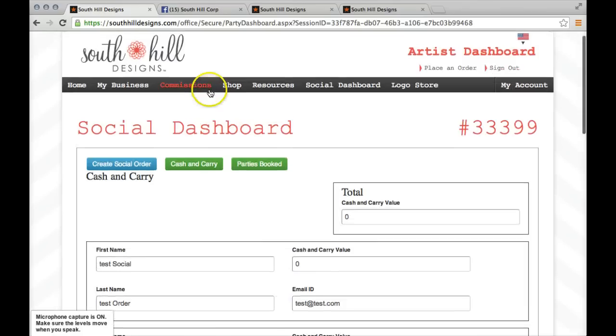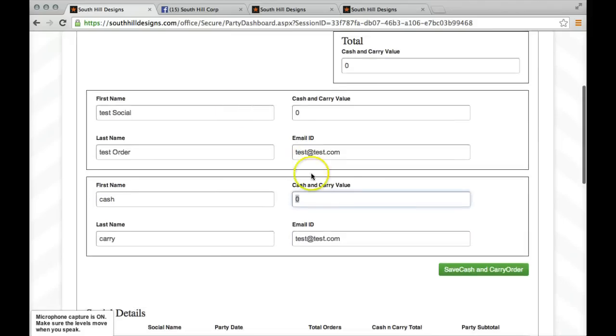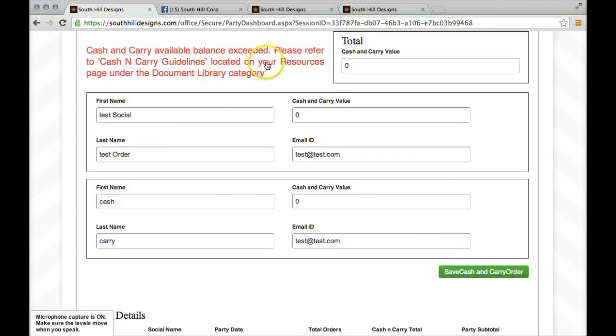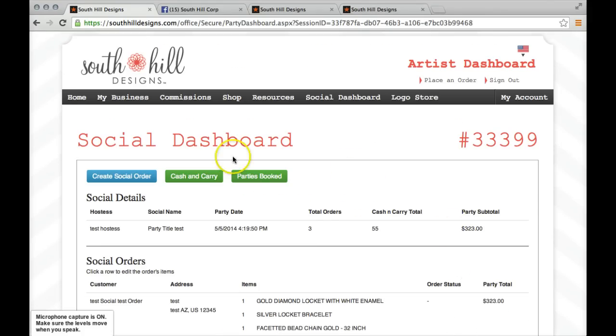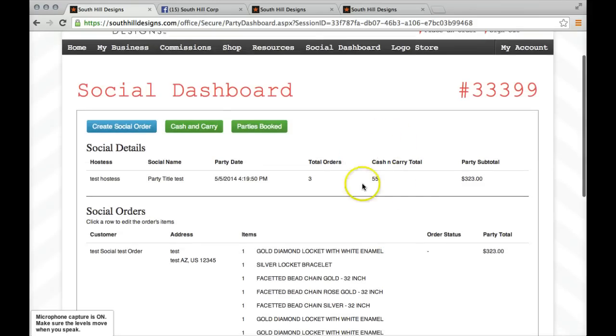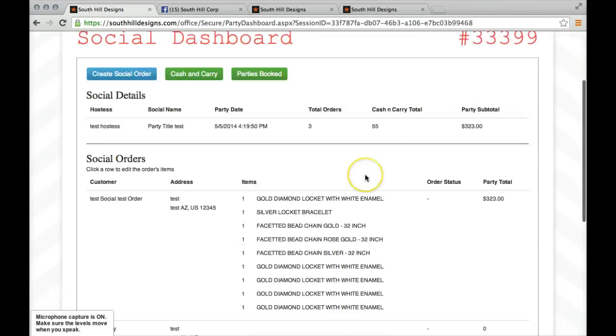And any amount that you've shopped on your wholesale shopping tab is going to be available to use as cash and carry. So I've shopped and I've spent about $60 on my shop tab. So if I try to enter $100, it's going to say I don't have enough rewards with this pop-up message here. It'll allow me to correct that and add in the amount that I do have available. Say it's $55 that I sold at the party in cash and carry. Once the page refreshes, you'll see under the cash and carry value is $55.